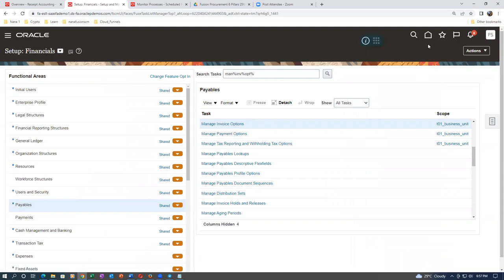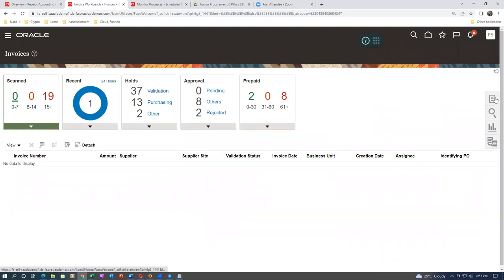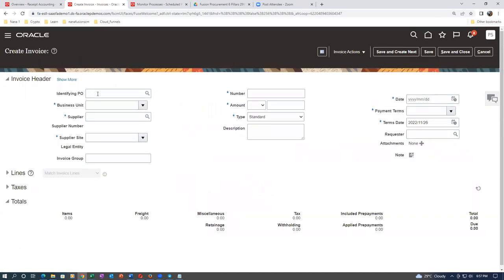But one more setup is also required. That is common options. Otherwise it will show an error. Previously, the PO was not identified. If you go to Payables and then click on Invoice, and then create an invoice, it will not show you that accrual is not set. Click on the PO and it will be identified now. I will paste the PO and the PO will be identified. Now the PO has come. Previously it was not coming. After the invoice option, it is now coming.